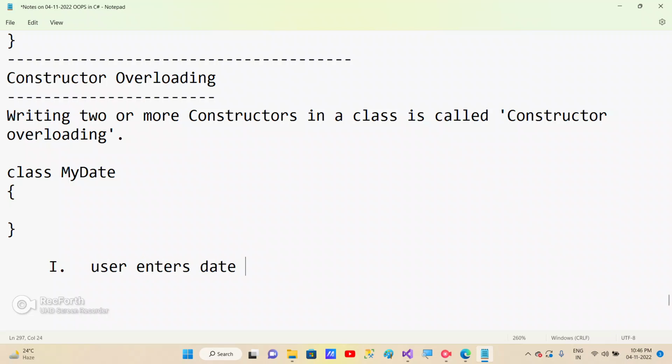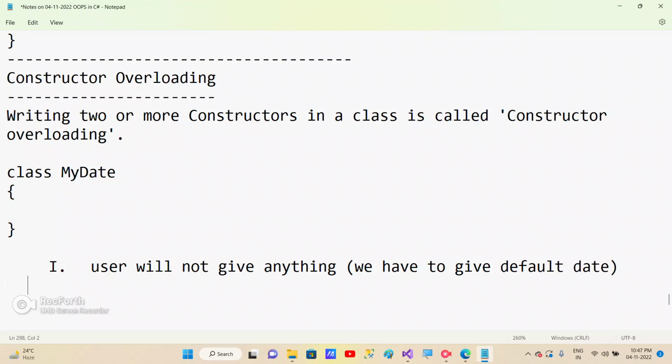In the first case, the user will not enter anything, guys. The user will not give anything. So if the user is not giving anything, then we have to supply some default date. So what is the default date? Like 1/1/2022, something like that I want to give, so that I can easily identify.